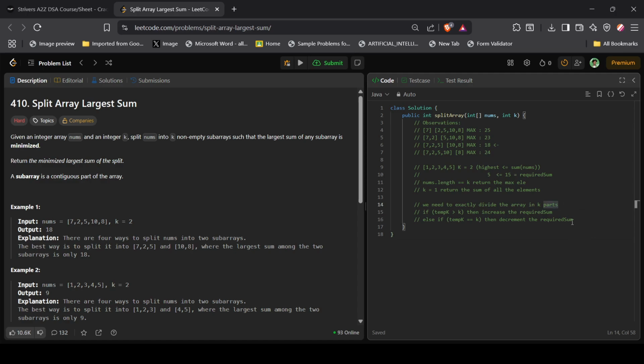Okay, where was I? So let's say the temp k is less than k. For example, we have successfully divided the array into one part.